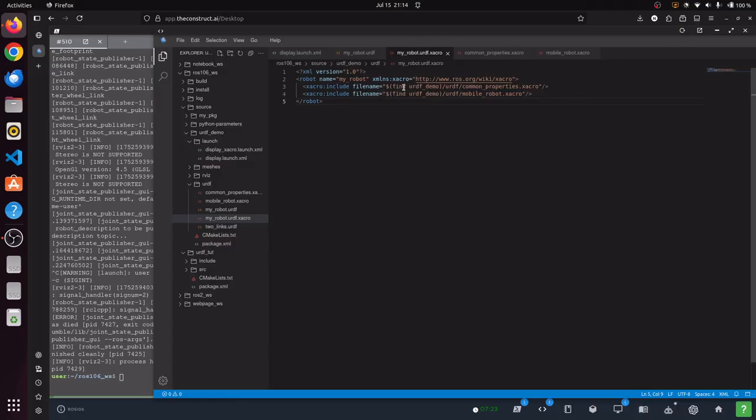So you can actually see this find URDF demo, like in the launch files you could see find package share URDF demo. So this also does the same thing. It actually just finds the package and then goes to URDF and then goes to this file.